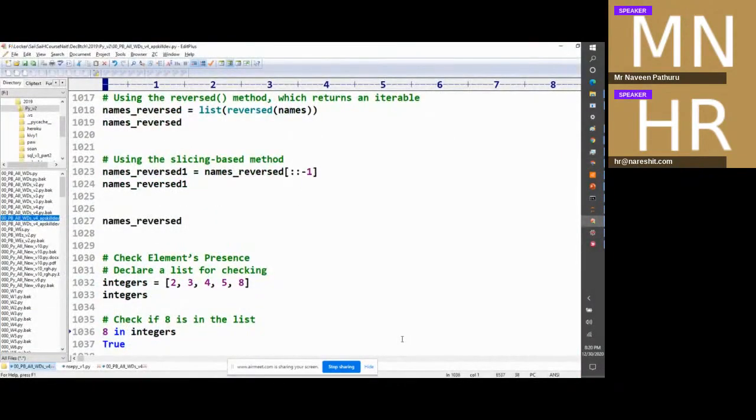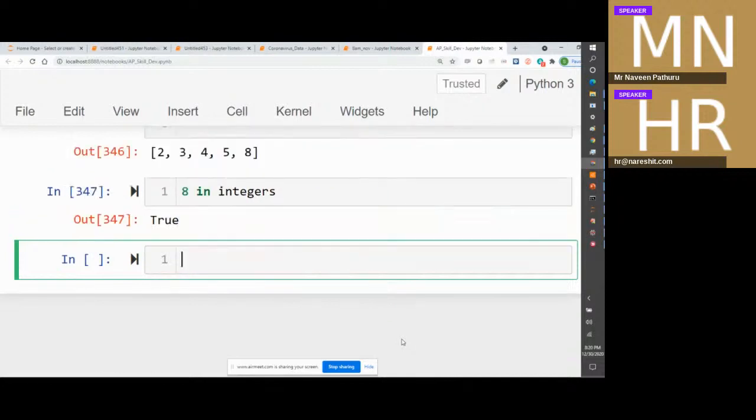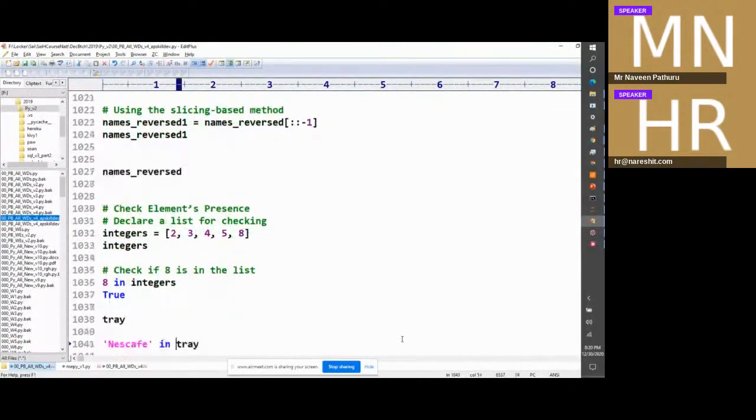Now take a look at this, guys. 18 integers. We are talking to it like we're talking to this tray or list, like we're asking it, hey, is 8 in this tray? It says yes, it is there. So what is this? This is like simple plain English. This is what we mean by plain English.